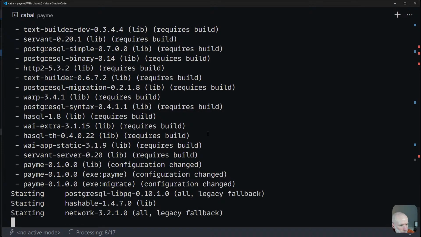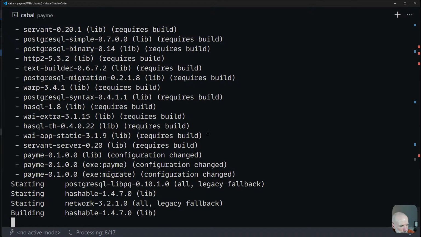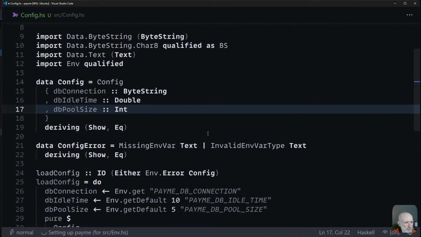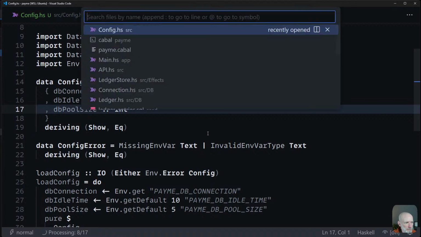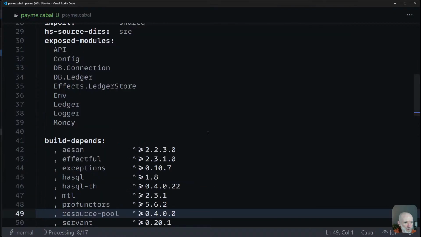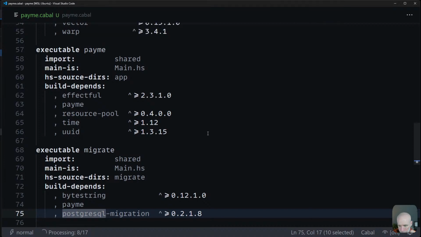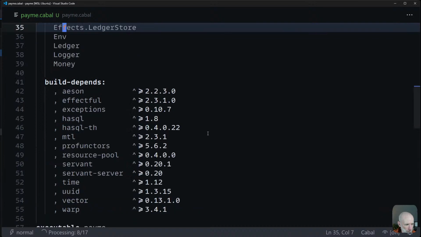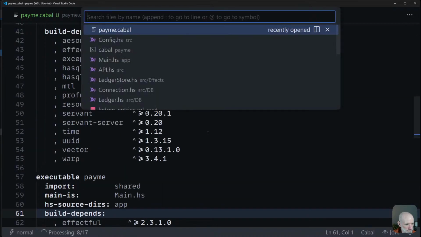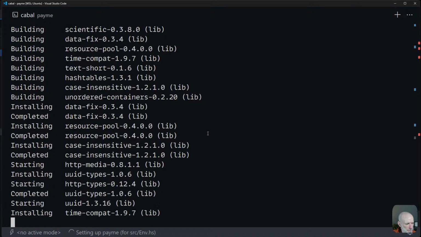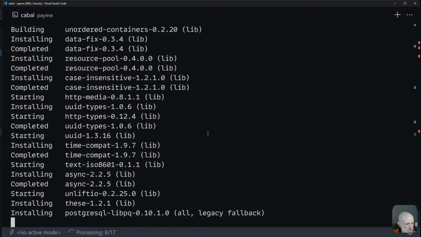It's a lot of recompilation. Why is it recompiling postgresql-simple? What's not saved? Config is not saved, but that's okay because I haven't done anything to it. The Cabal file. So I've got PostgreSQL migration still, but I think that's the only reference to PostgreSQL I have in there. No postgresql-simple. For some reason, it's recompiling everything. Why not?